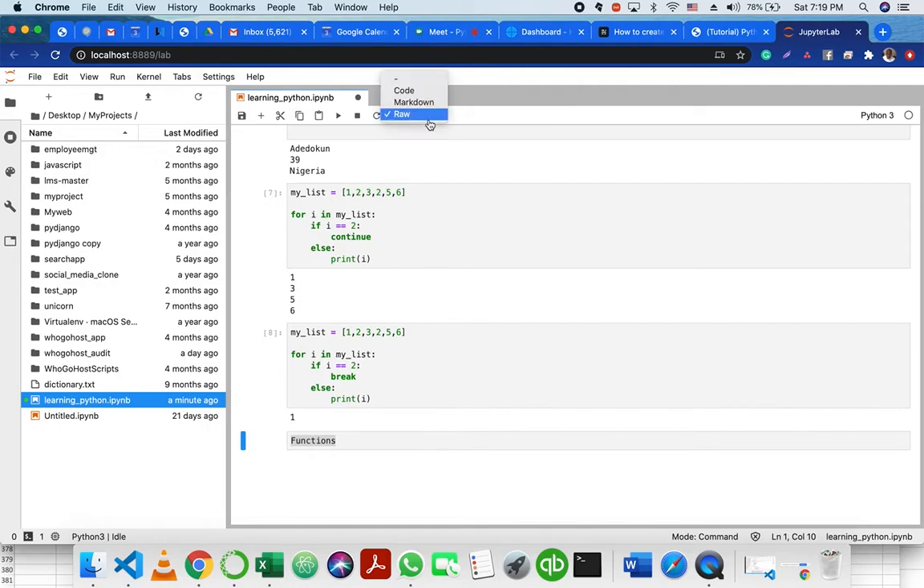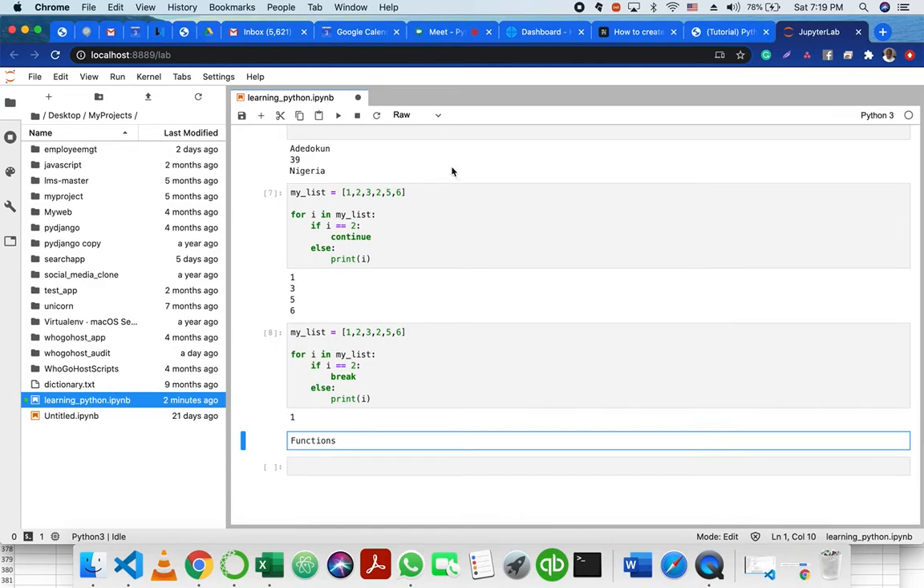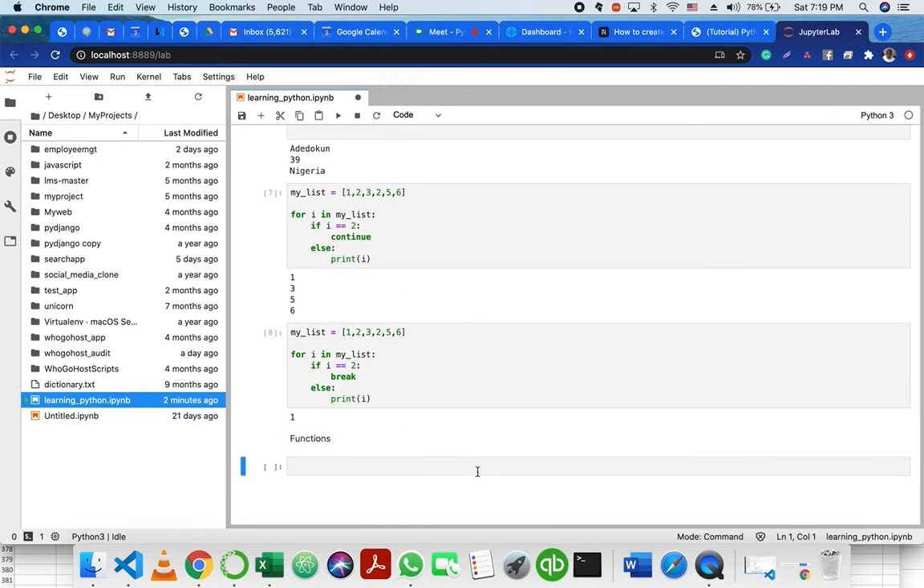I thought I saw. Okay, let's make it a raw information. You guys know what this means, right? Let me mark it down. Okay, you know what this means, right?